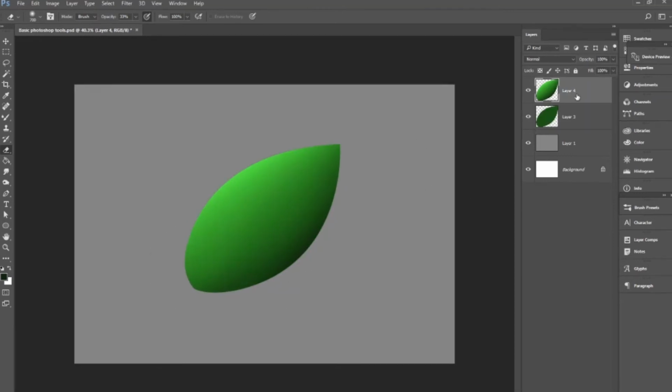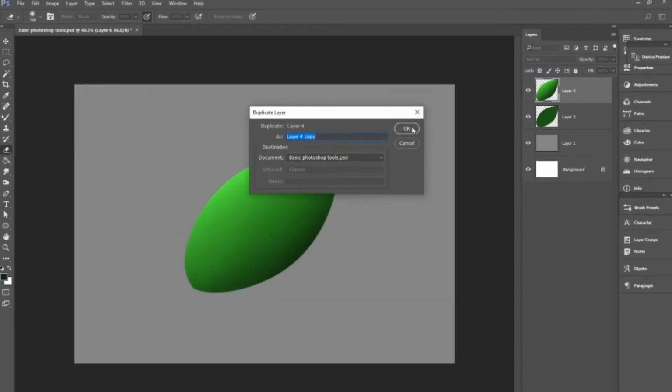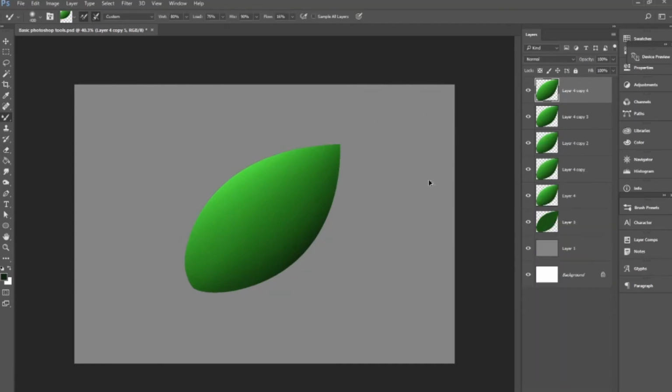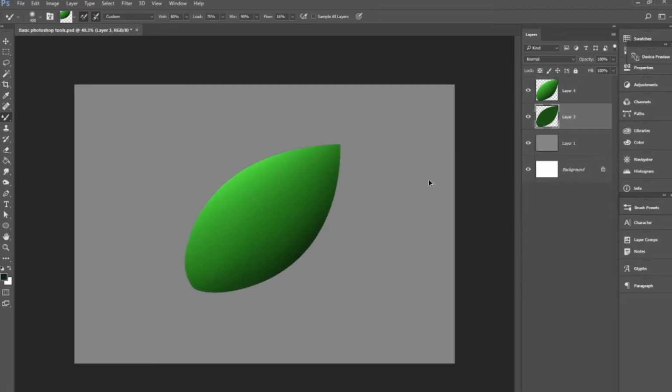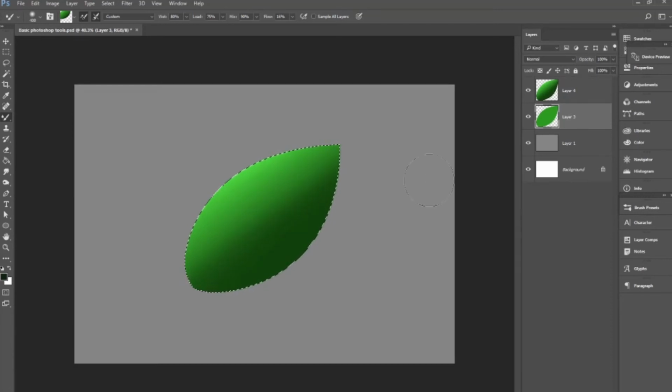To duplicate your selected layer, just right click that layer and select duplicate layer, then hit OK, or hit Ctrl+J for shortcut. To delete the layer, simply press the delete button on your keyboard. To undo your recent actions one time, hit Ctrl+Z. To undo multiple times, hold Ctrl+Alt and press Z multiple times.